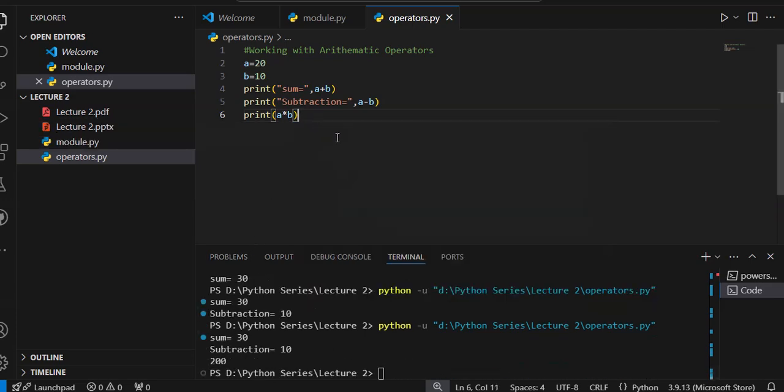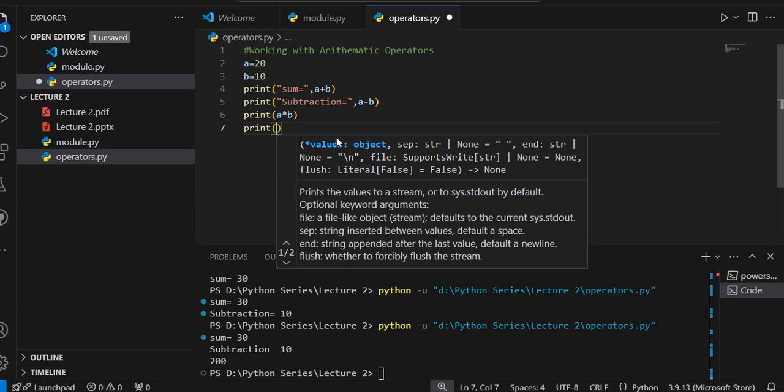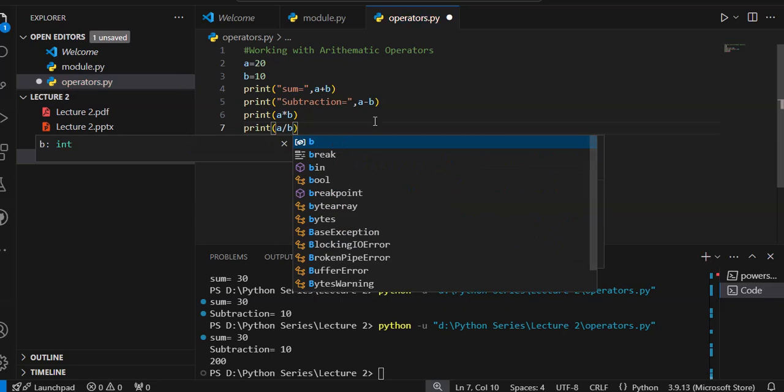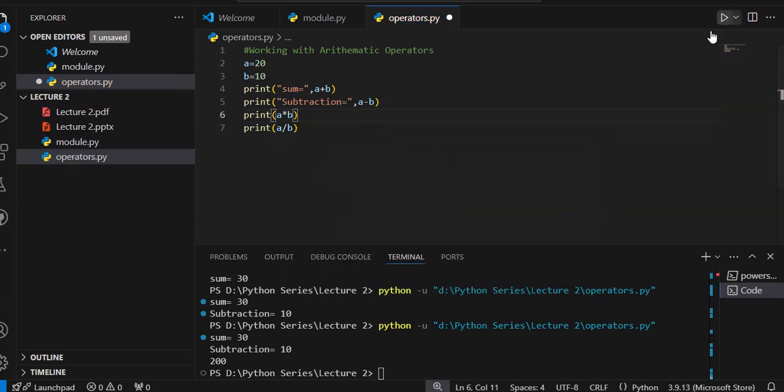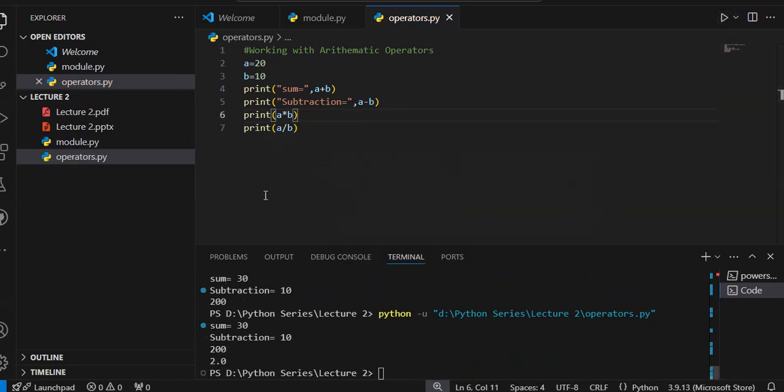And similarly for division, I will write print a divided by b. It will give me the answer 2.0. Now there is another operator that is known as the modulus operator. What does that calculate? It basically calculates the remainder of two numbers.